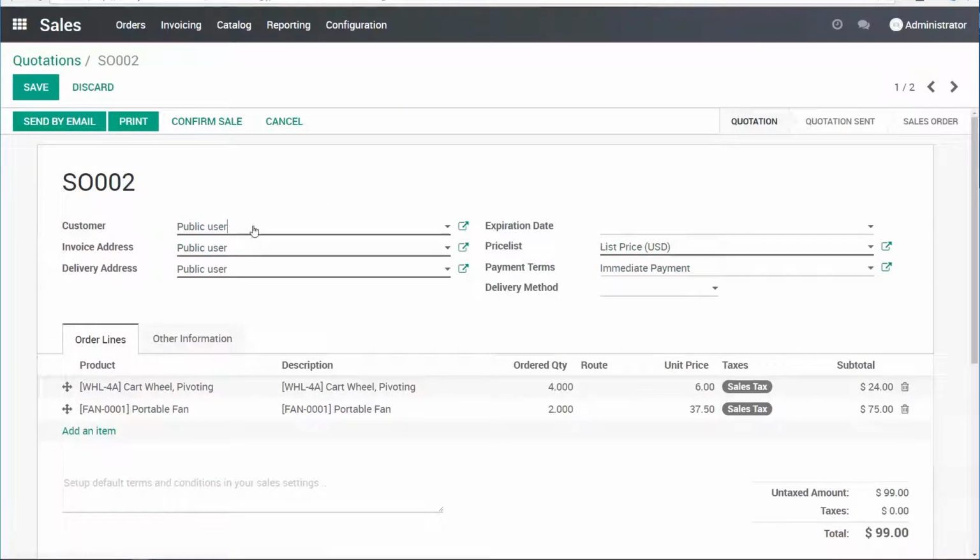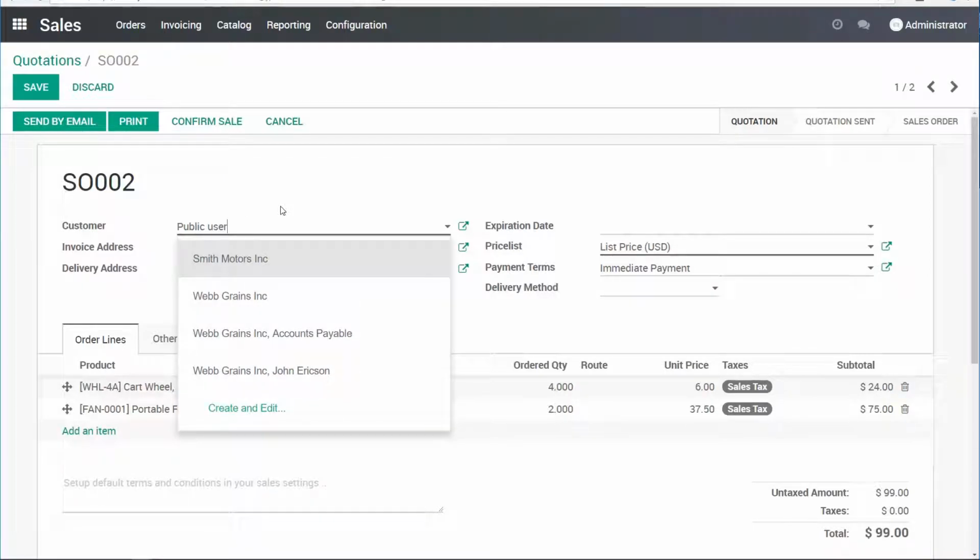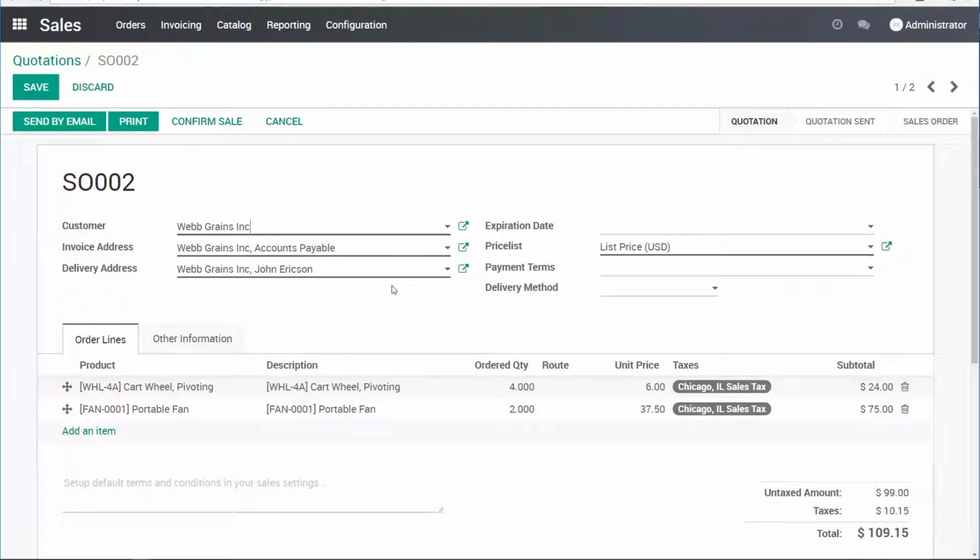So I will edit it to add the customer. And in this case, let's say, for example, that we're selling these items to the Web Grains company. And you can see that when I selected that, my invoice address became accounts payable and delivery address became John Erickson. That is because I have these things set up in the system. So there is an invoice address and a delivery address set up as default for this. There could be multiple different ones, and we could customize that as necessary.